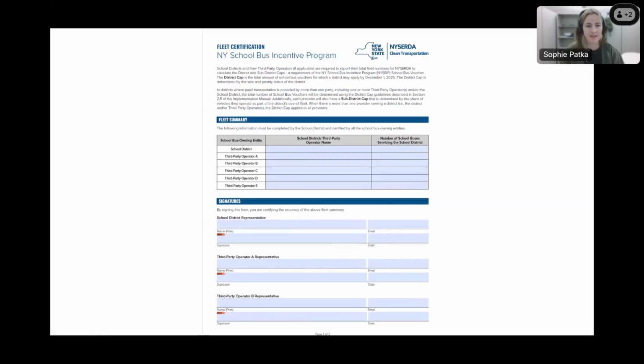This is the fleet certification screenshot. This is what the form looks like. So as you can see, you can fill out the school district and third-party operator name and the number of buses that are servicing the school district from that third-party operator. And then down here, you have signatures from each. And on the next page, there is additional room for additional signatories if necessary.